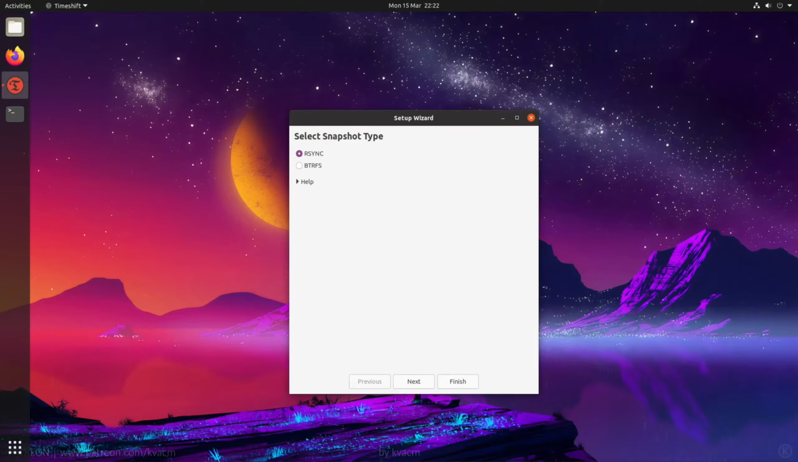So the first time you run Timeshift, you'll be greeted with a wizard, and this gives you the option of either using RSYNC or BTRFS as the snapshot type. Now, unless you're actually using BTRFS as your file system, then you're going to be choosing the RSYNC option. To my knowledge, the only mainstream distributions that use BTRFS as default are Fedora, Garuda Linux and OpenSUSE.